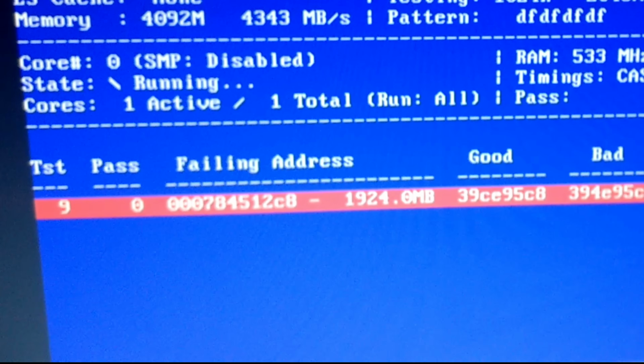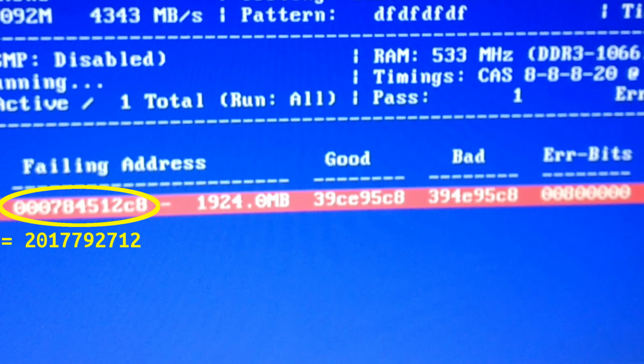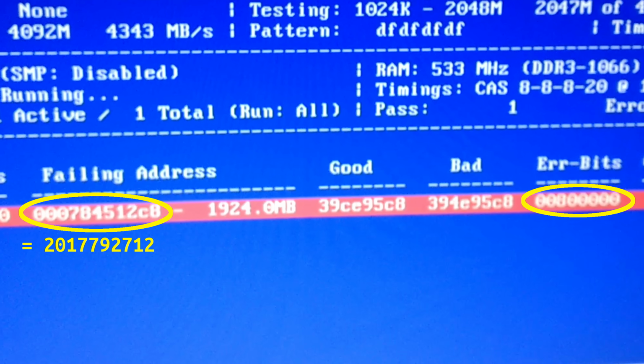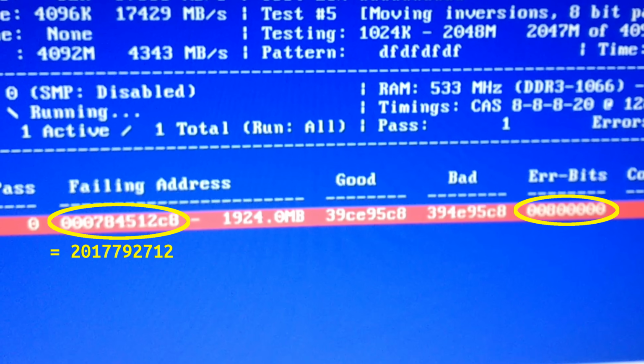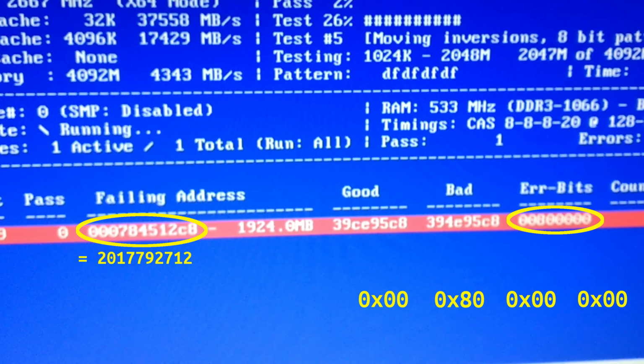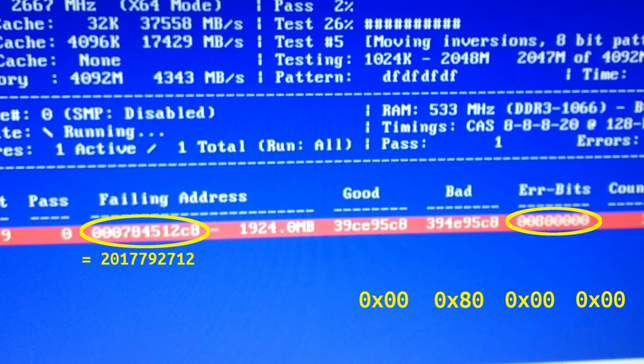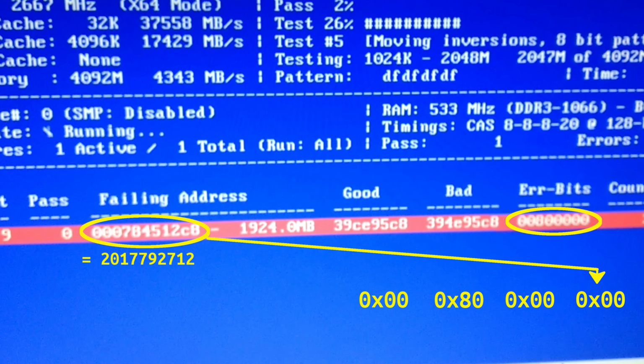The failing address in the image is this, or this value in decimal. The error bits that were reported by Memtest were this value. This value represents a mask that shows exactly which bits of memory at this address contributed to the error. Since this machine uses Little Endian, this address points to the byte on the rightmost end of the mask. If we split up this machine word into bytes, we get byte number 3 having value 0, byte number 2 having value 0x80, byte number 1 having value 0, and byte number 0 having value 0.